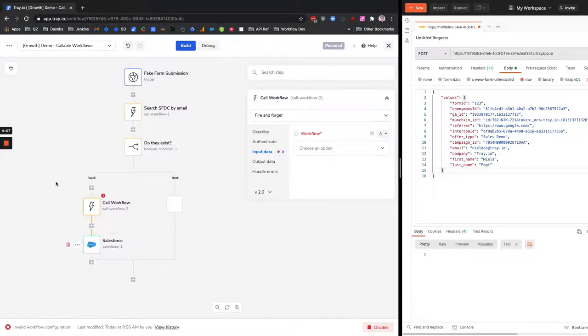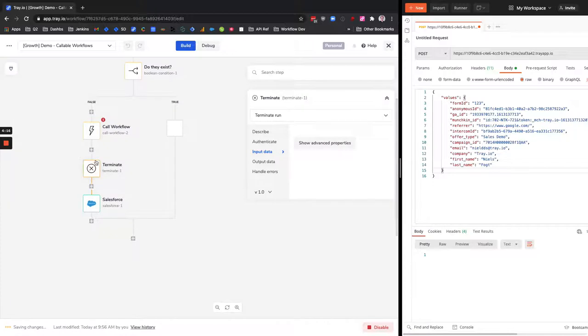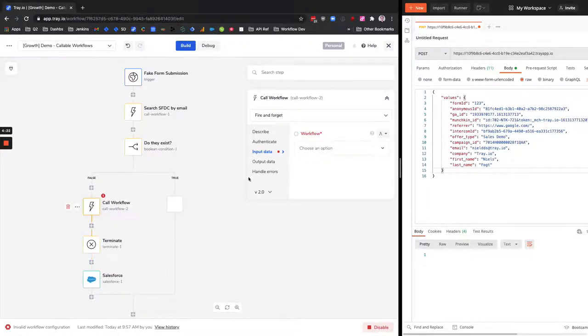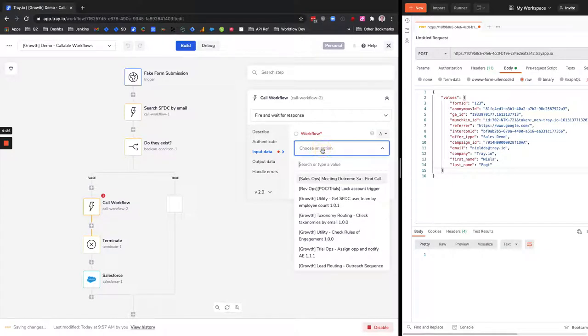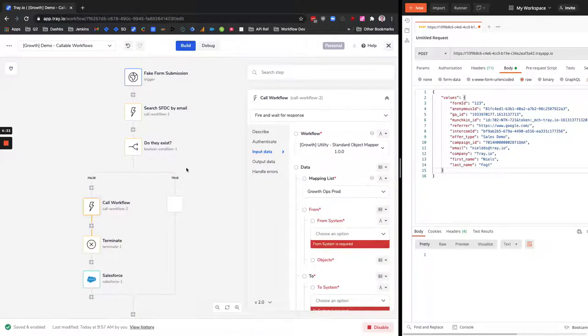So if I want to create a Salesforce lead, I'm not going to actually do that. I'm going to put a terminate here and block that from happening. But I just want to show you what the power of callable workflows can do through the context of this pattern where we need to change the structure of objects. So I have a utility called the standard object mapper. And by standard objects, I just mean objects that we commonly use between steps of workflows.